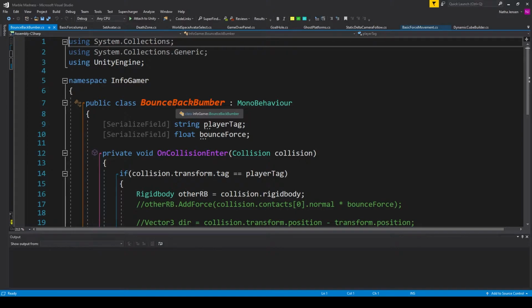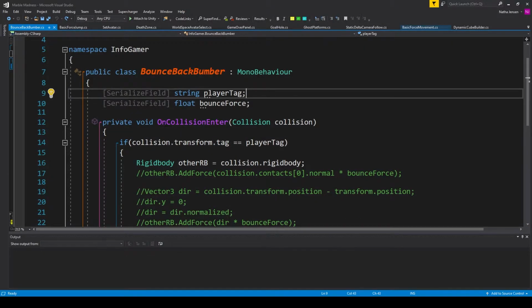And so the first thing that we'll do is add two new variables at the beginning of this class, and both of these variables are serialized fields. The first is a string, which I've called playerTag, and the second is a float, which I've called bounceForce. Once we have these variables, we just need to add the OnCollisionEnter function. This is a special function that is triggered anytime two physics objects have their colliders touch.